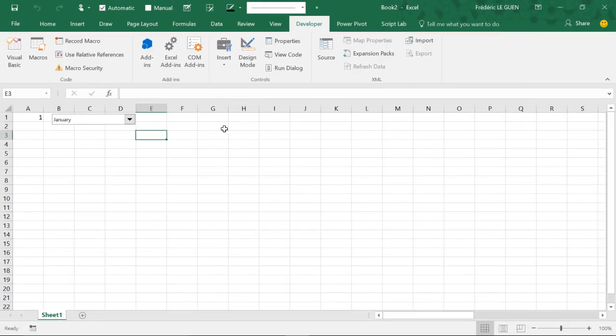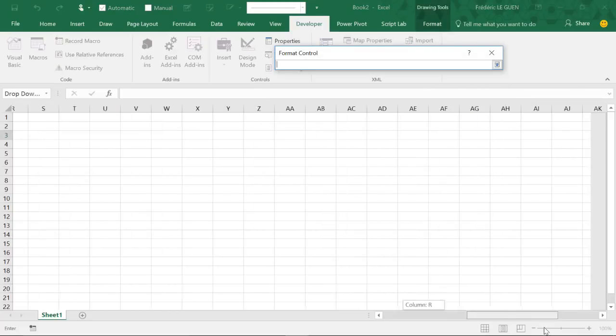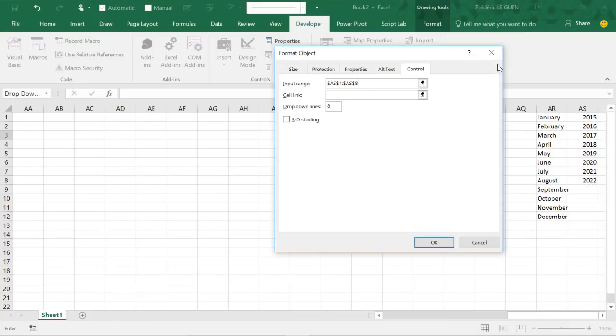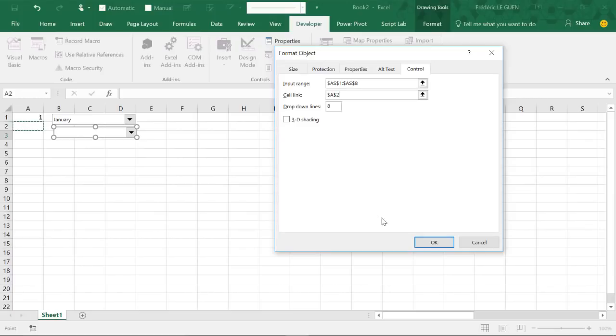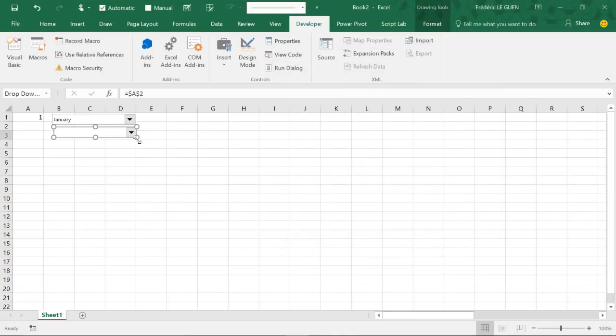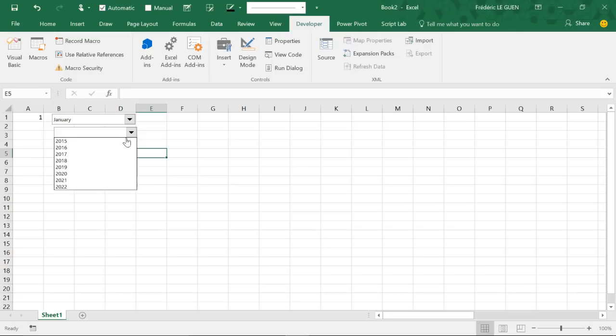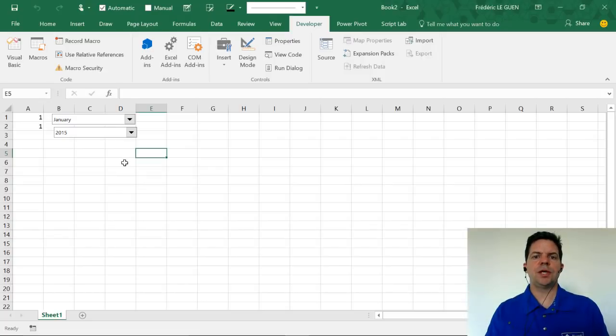And now for the year. And cell link, I would take this one. So once again, if I test, okay, it works. At this step, I am able to create a drop-down list with the value of the month and the year. But now, how can I use these two pieces of information to create my first date?